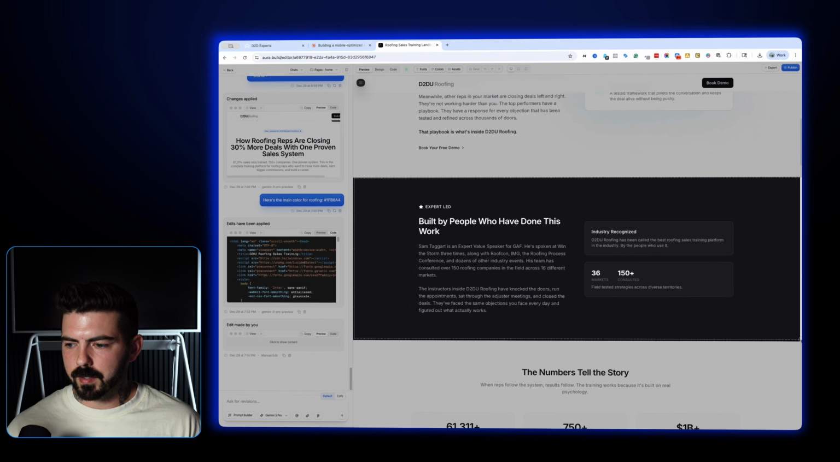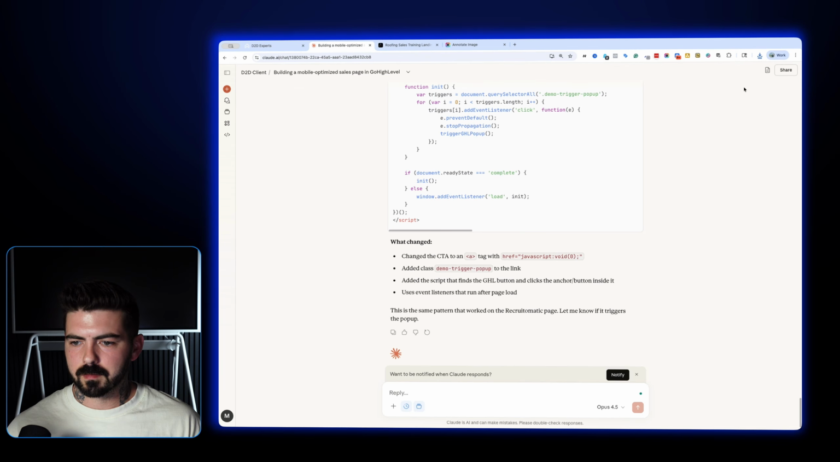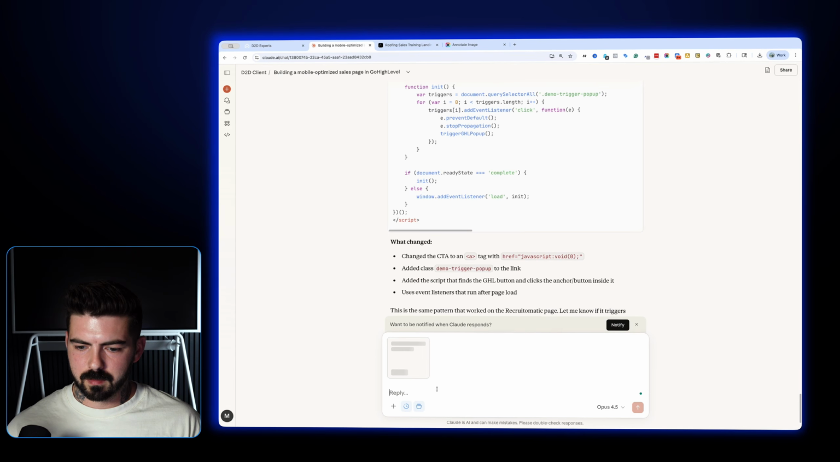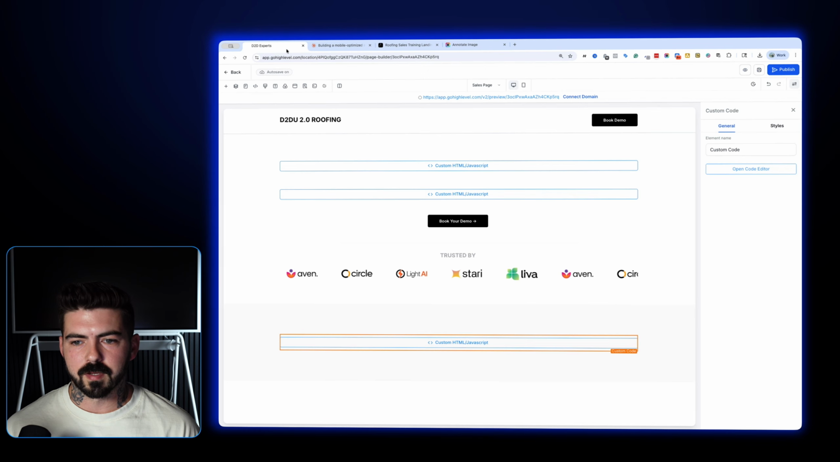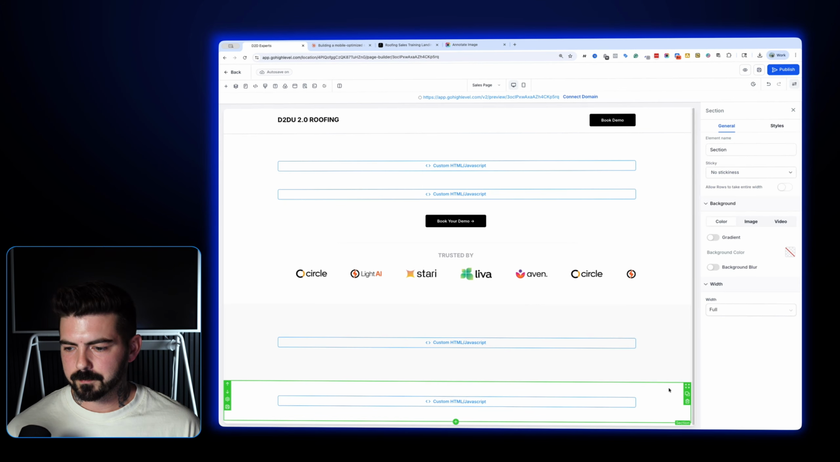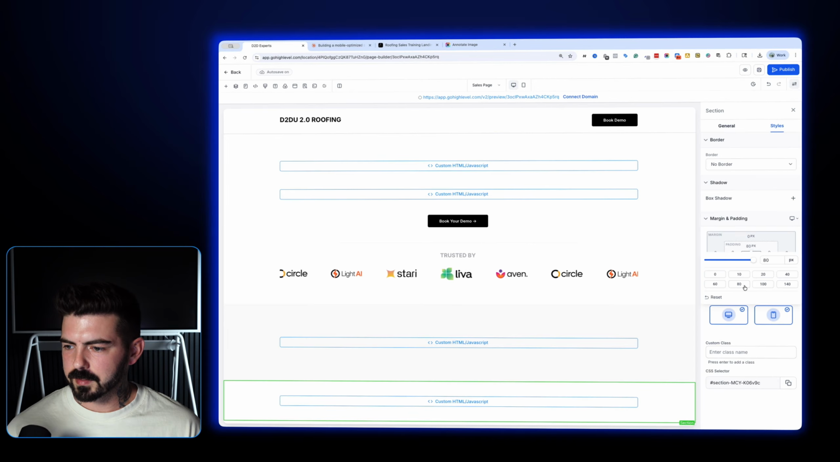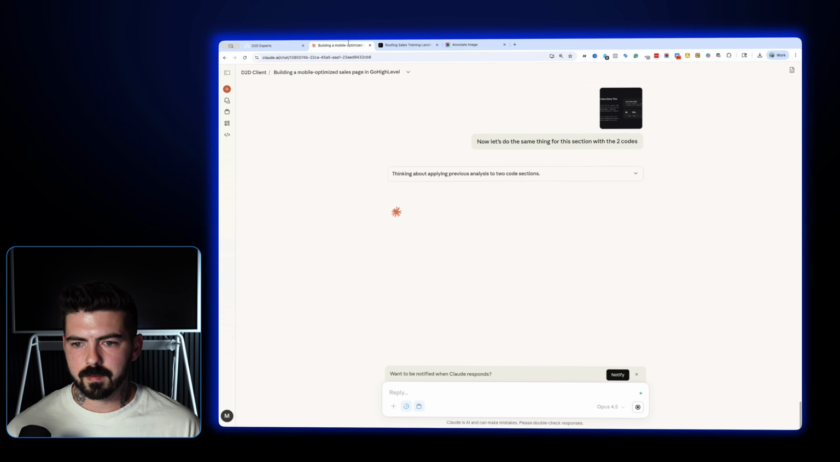We're going to grab this one. Just let it know what we're going to do. We just need to do the same thing for this section with two codes, so that it gives me the code for the background, and then it will give me the other code. Oops, I actually need to give it the CSS selector. So forgot about that.